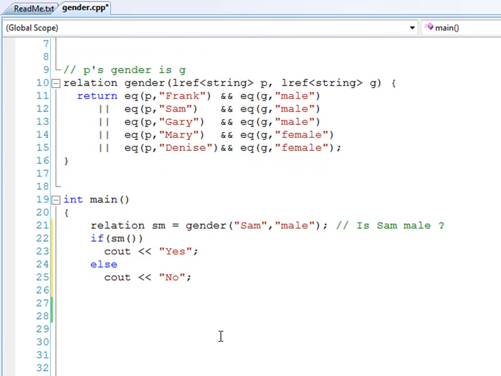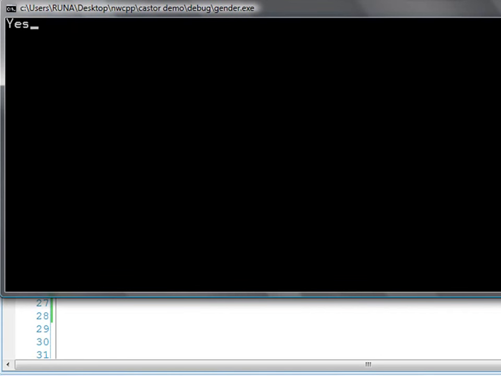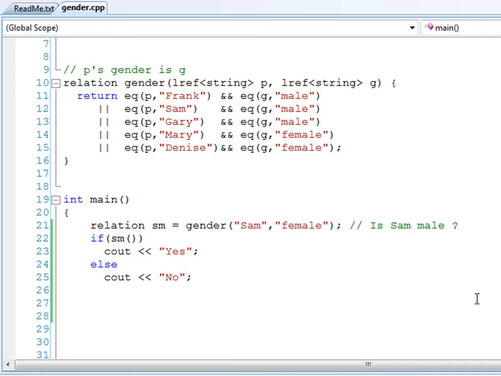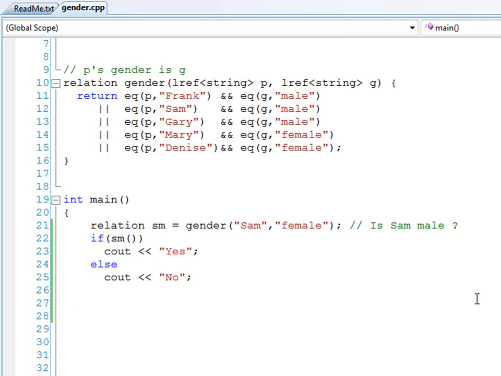So let's run this code and see what it prints out. It says yes, and that's the expected answer. Let's see if it prints anything different if I ask if Sam is female. The expected answer here should be no, and that's what we see. So we know this works. Now let's try to understand how this works. Let me revert this back to male.